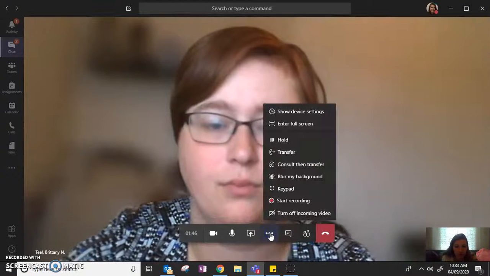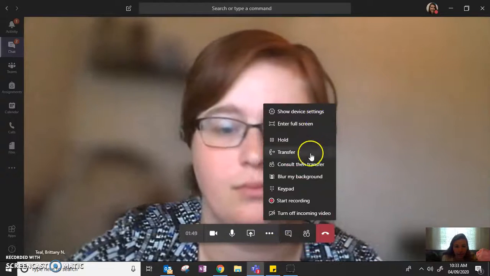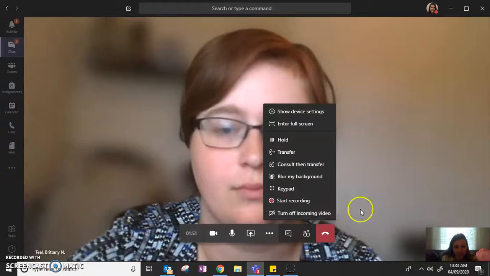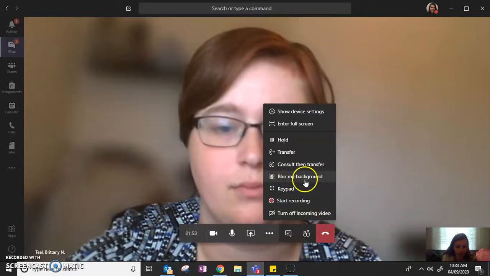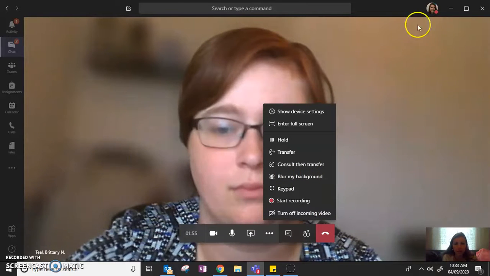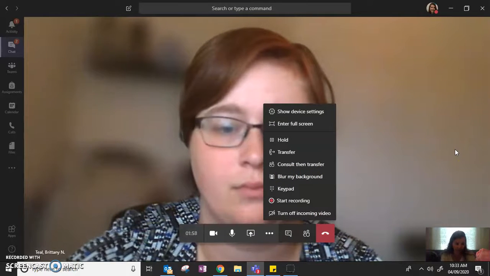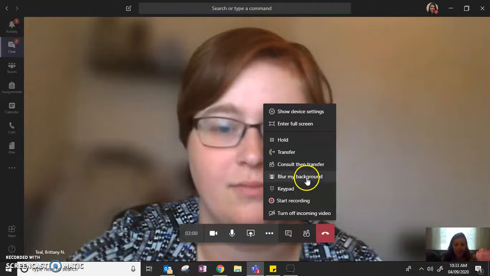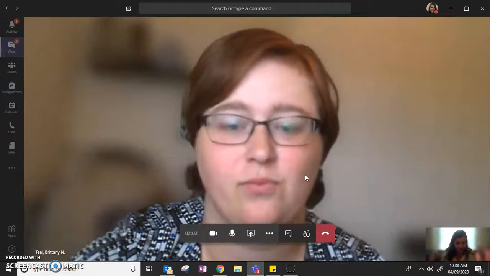You also see 3 dots that include a few different options that you don't really need to use. You might want to use blur my background. So if you see how Ms. Teal's background is blurry so that we can't see her bedroom, maybe it's a little messy, we could click blur my background and it creates this blurred effect.